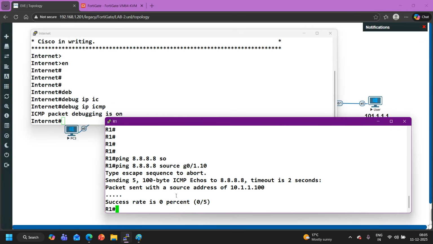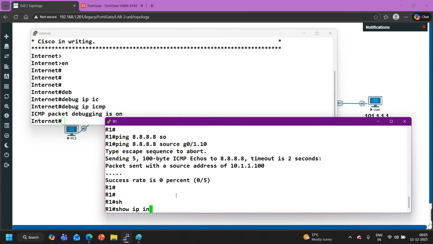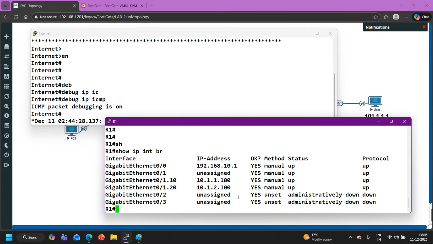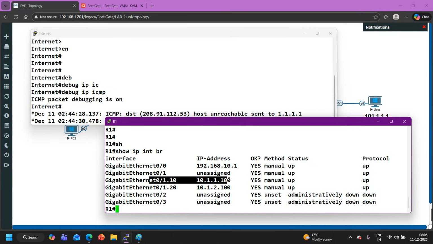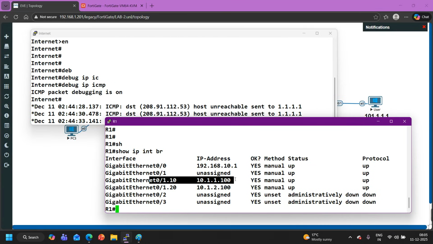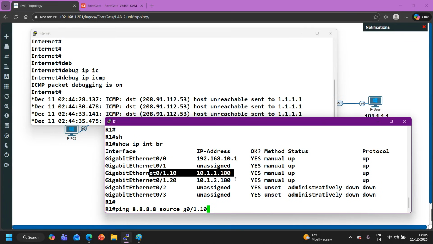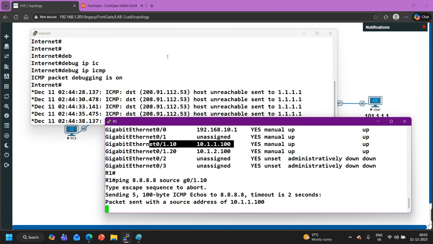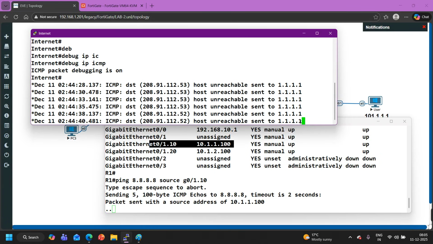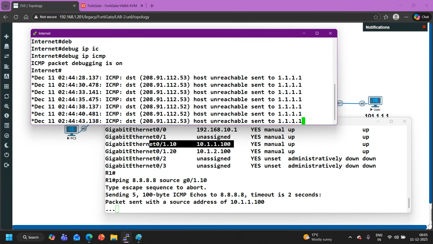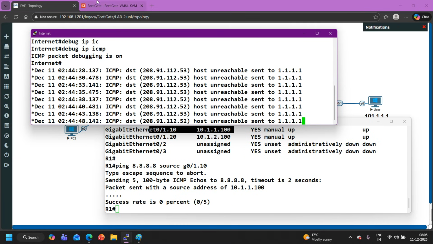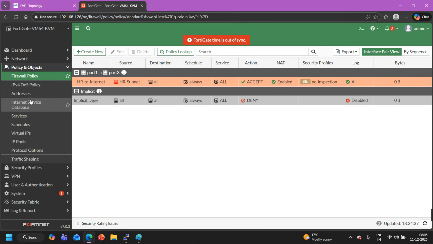Go to router number 1 and show IP interface brief once. So on G0/1, this is my IP address. Let me ping. Okay, I got the issue. See, the request is going, but is it reaching or not? I think the FortiGate Firewall doesn't have a reverse path. Here I have to configure static routing.